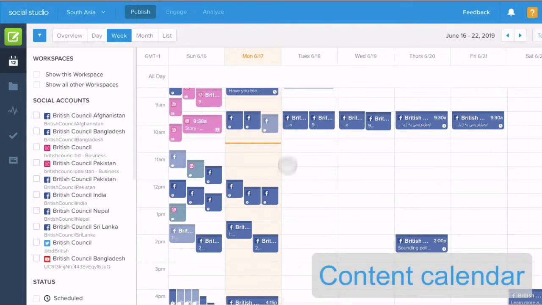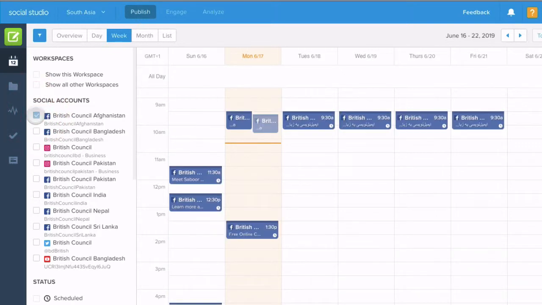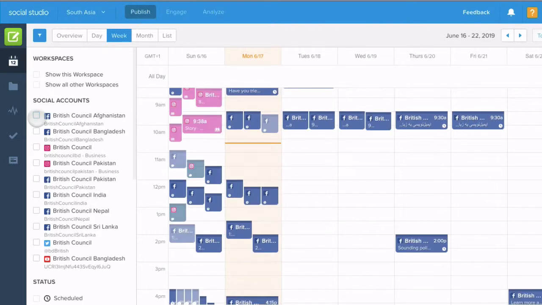Now, bear in mind, we've got all of the channels selected at the minute. Say, for example, I just wanted to have a look at Afghanistan. I could tick that, and it would change, and it would just show me the Afghanistan Facebook channels I've got hooked on there, okay? So that's a nice, quick, easy way to do that. So you can select which of the channels you want or have all of them.